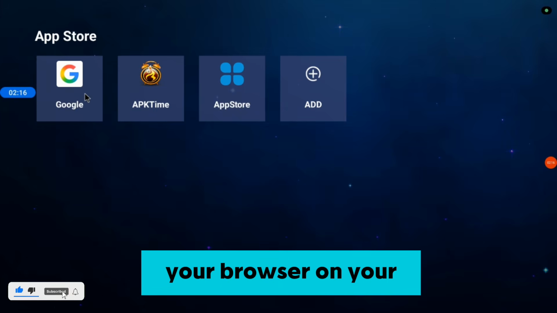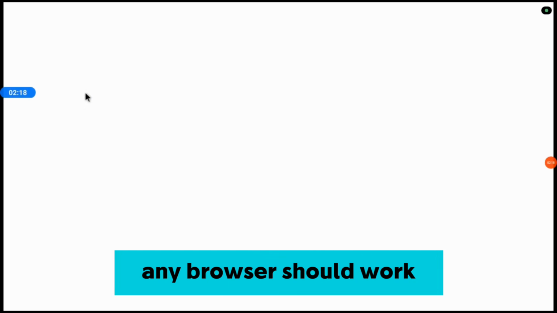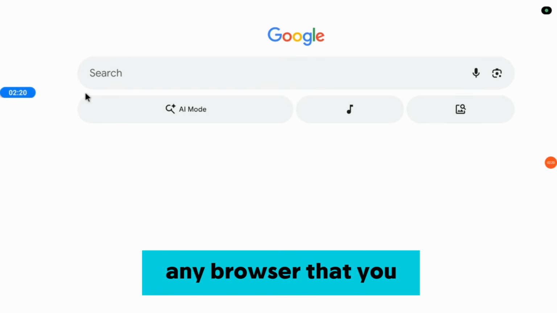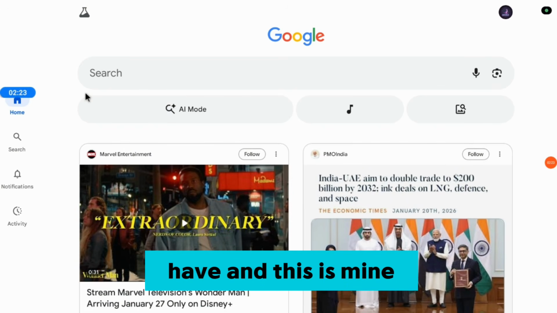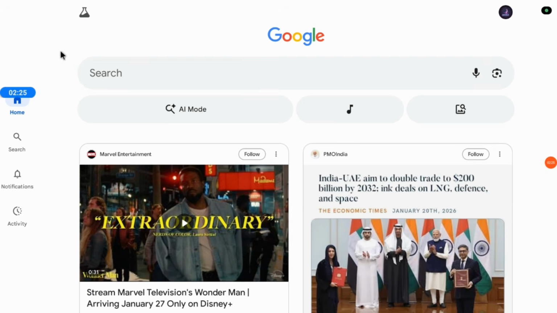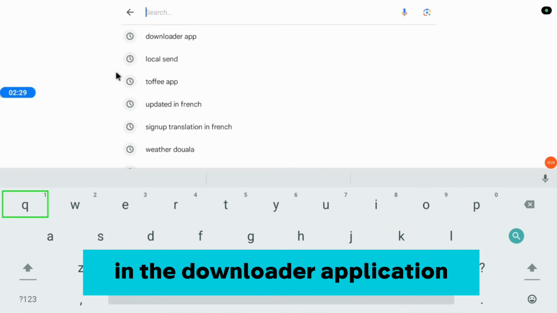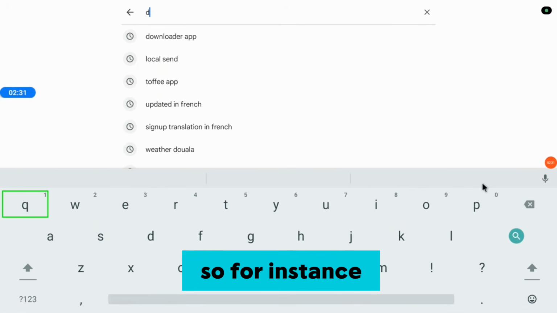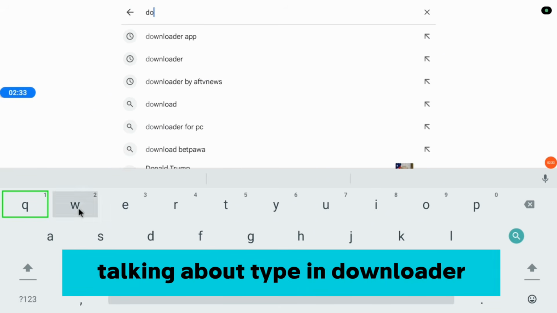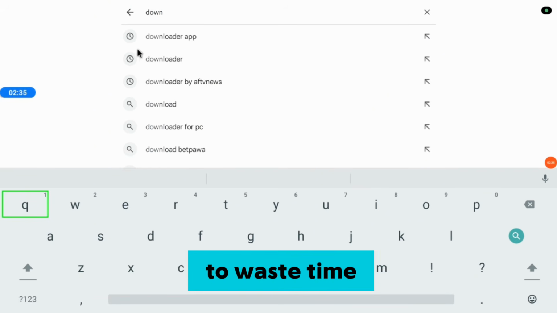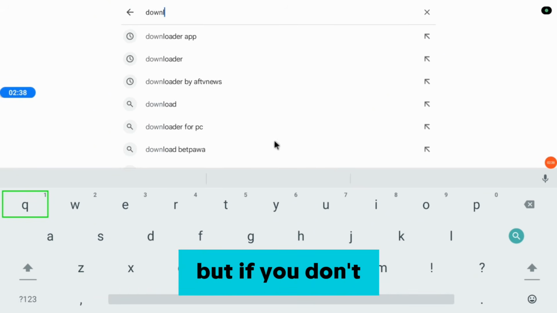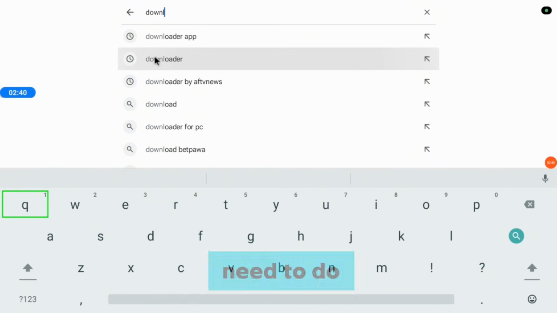Now go over to your browser on your Android TV. Any browser should work. So go over to any browser that you have, and this is mine. I'm using the Google browser. So go to your browser on the search box. You're going to type in the downloader application. So for instance, this is what I'm talking about. Type in downloader. If you don't want to waste time, you might get a solution. But if you don't get a solution, type in all what you need to do.